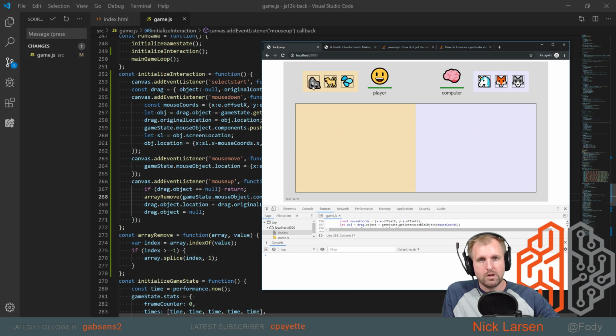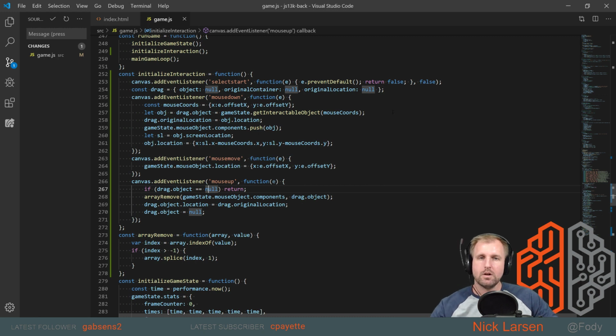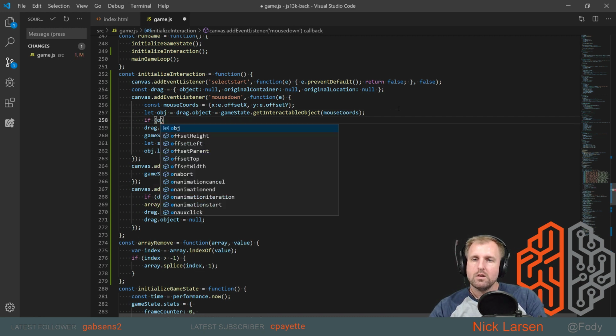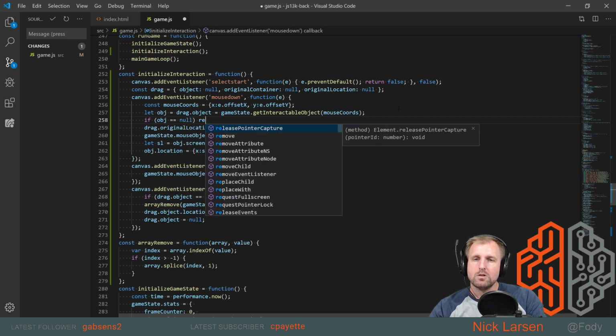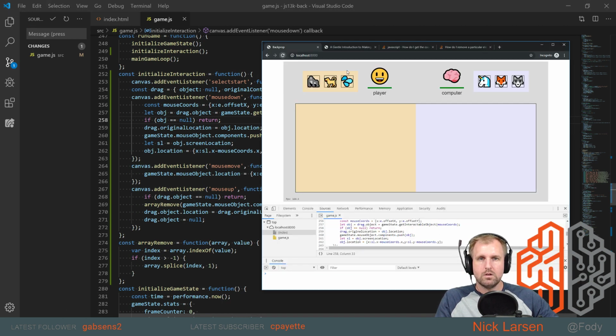It's cool. It's pretty responsive. And then we also need to implement the dropping into a container. Why is that still happening? This is in mouse down. Oh, I have no filter here. If object equals null, return. Okay.